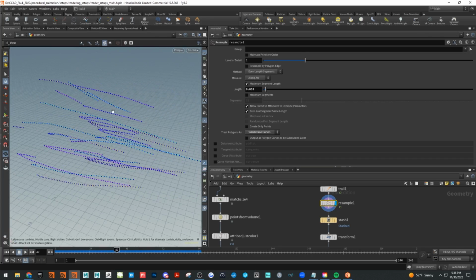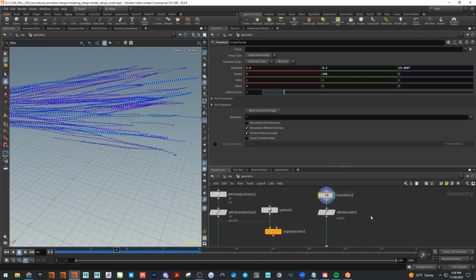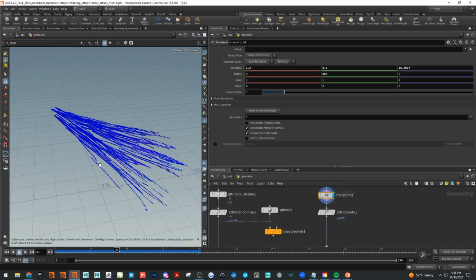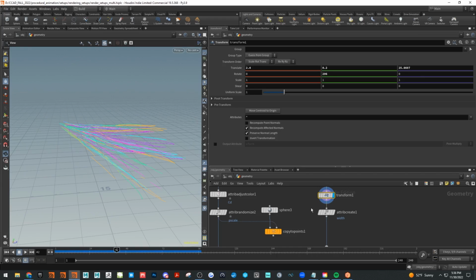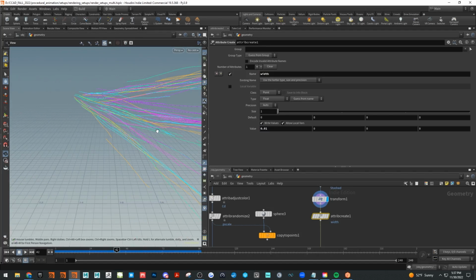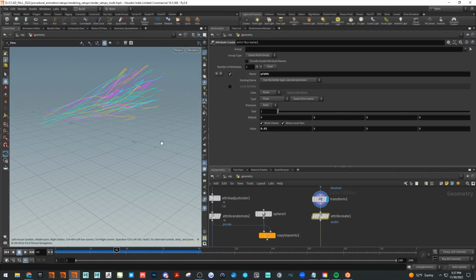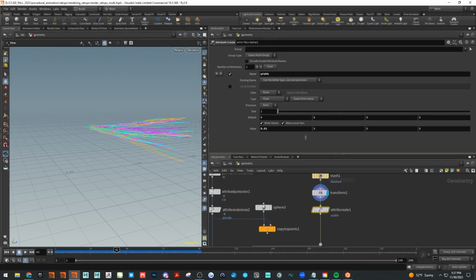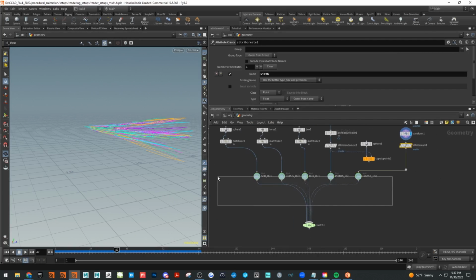To get better topology in the curve, and that's going into a stash, and then that stash is being transformed, and you'll see it's just these curves. I'm just moving them around a little bit. The important part is this attribute create. There's an attribute create called width, and its value is set to 0.01. That's really important, as this attribute is what tells Houdini what width these curves should be in the render engine. So that's a quick overview of the geometry.